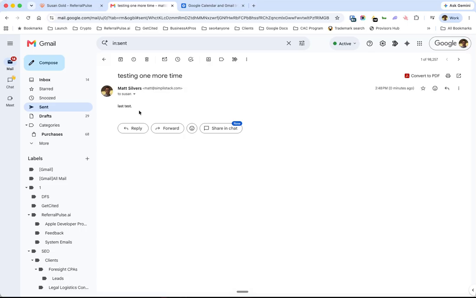So that is the full integration of Gmail reading email, the application reading Gmail and sending messages, and it reading calendar entries.